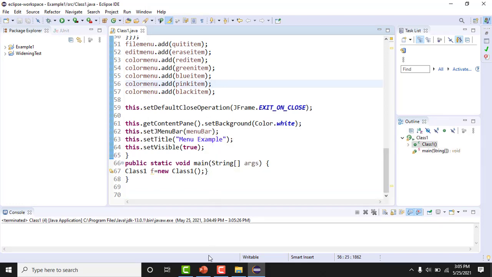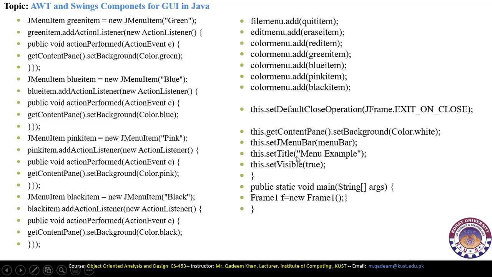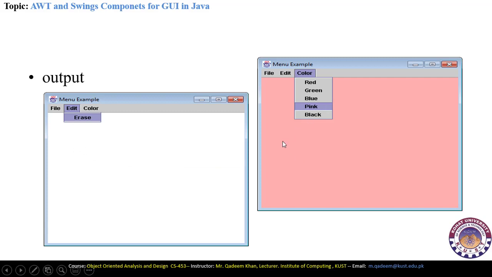So these are examples of how these JMenuBar items are working. So this was the output that we have demonstrated here.